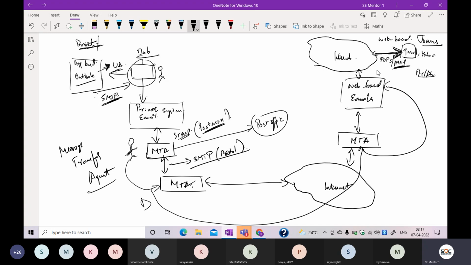Okay, guys, understood? This is simple. I just wanted to show the simple email flow. How does the transfer happen when an email is sent?